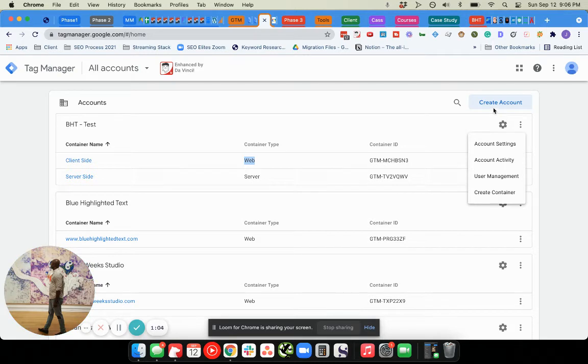But the original account, when I created the account BHT test, I started with the server side container just so I can get it set up. And the reason I need two different ones here is so that I can push the web over to this GTM container ID that is a server instead of just a web. Very confusing, annoying, and I'm going to recreate the process.